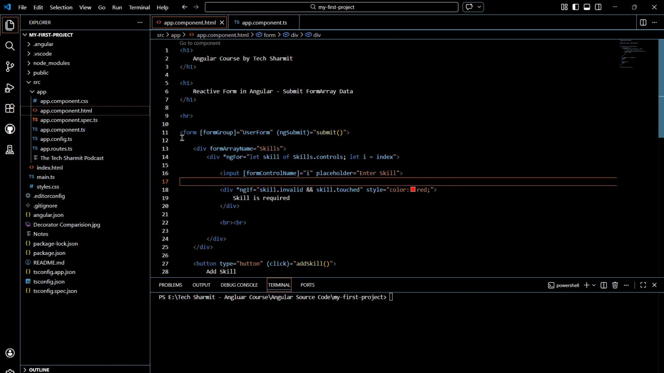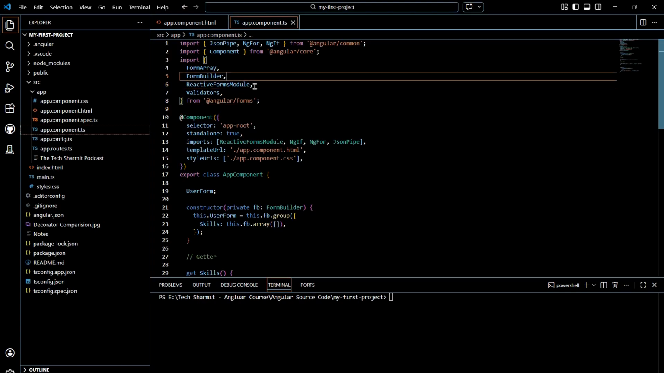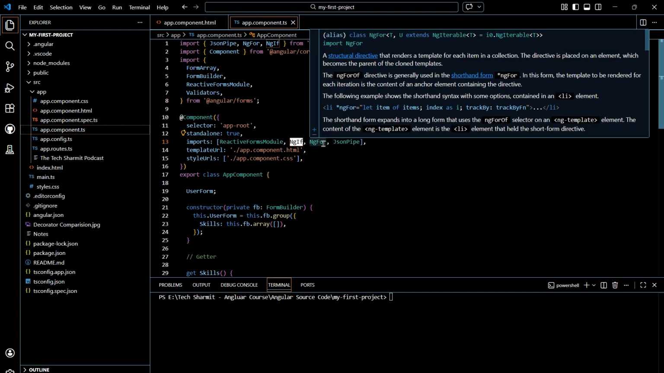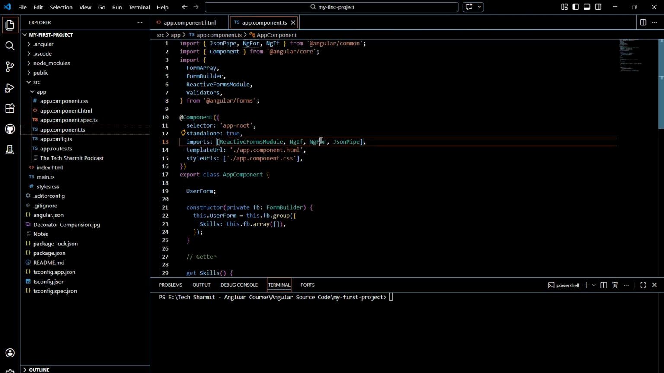So as I mentioned, before discussing the HTML part, let's go to the app.component.ts file. Here you can see we have this form array part. Okay, so let's go to this imports array, and inside this imports array we will define all the required stuff like ReactiveFormsModule. So this will allow us to create the reactive form. Then we have ngIf for the Angular conditional statement. So if you want to add a conditional statement, you will use this. Then we have ngFor for the for loop, and the JSON pipe for the JSON data.